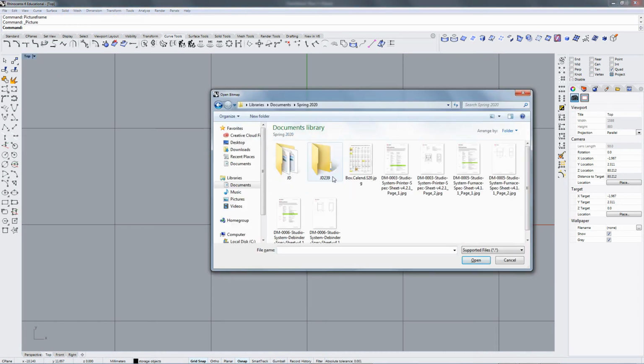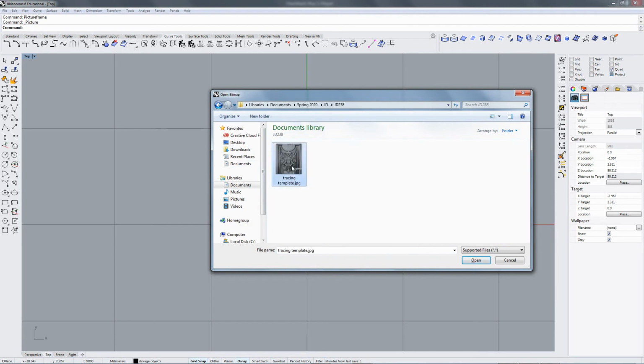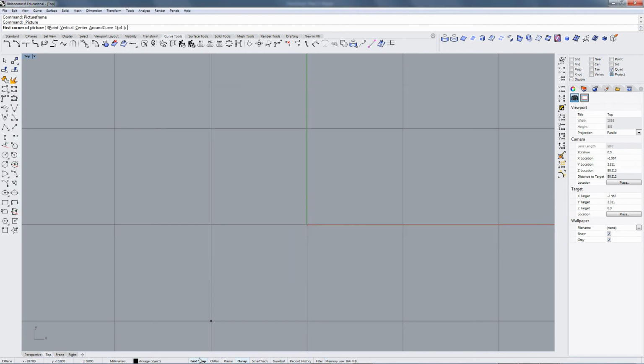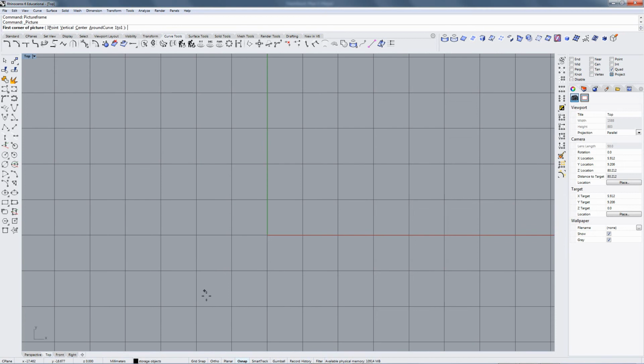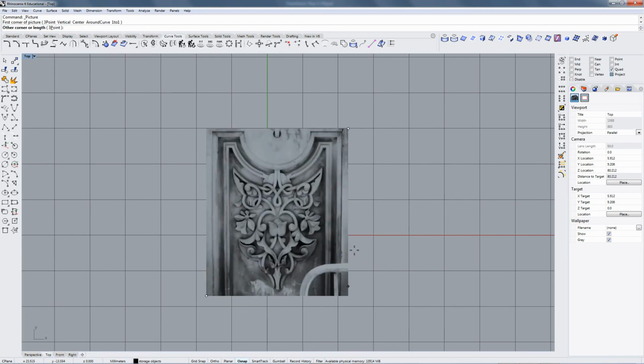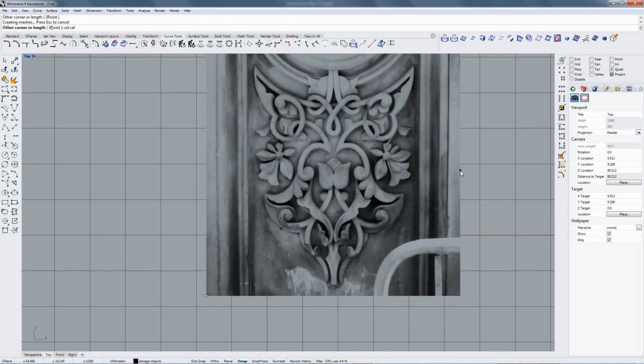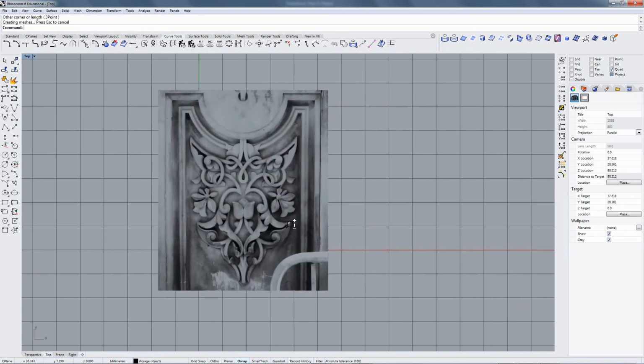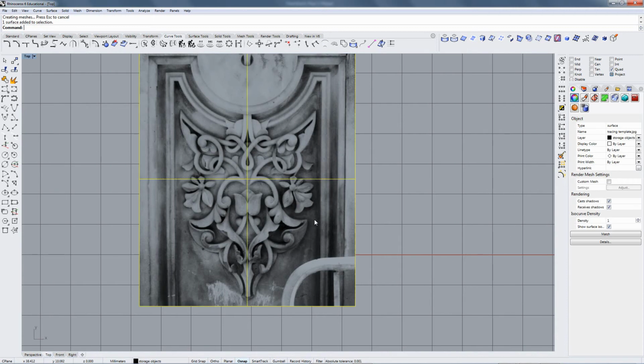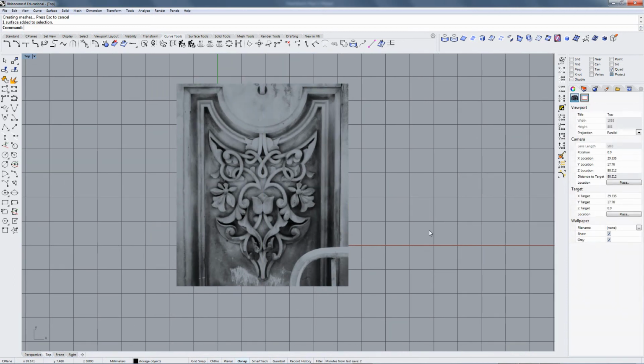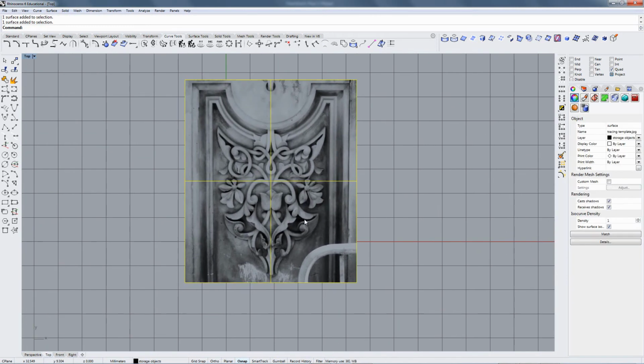Going to pick our image. And I'm going to place it in the viewport. The size of it doesn't really matter. I don't like it being opaque like this. I don't like it being that strong.